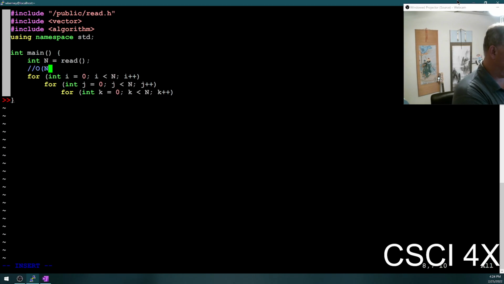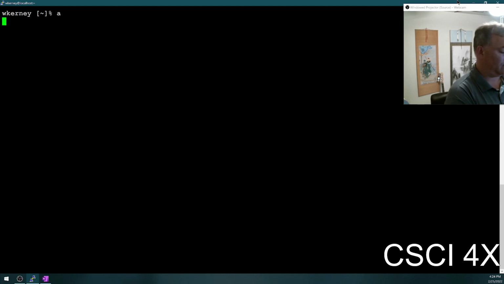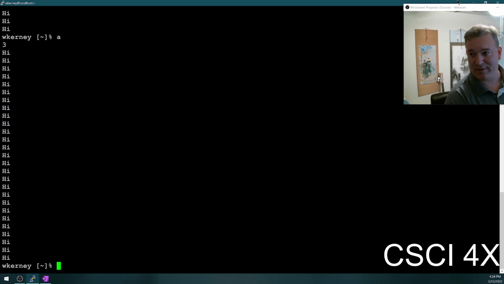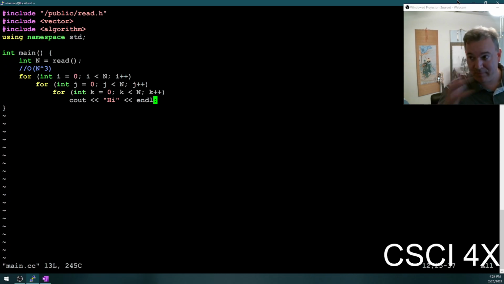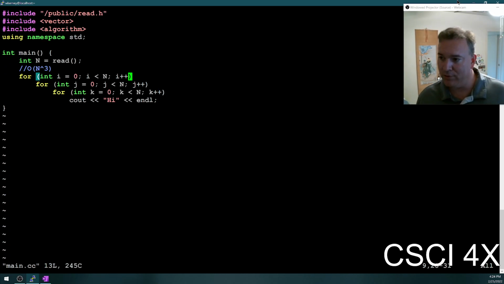This loop here is what we call order n cubed. So if I type in 1, it prints out 1. If I type in 2, it prints out 8. If I type in 3, it prints out 27. The reason why I knew that this was order n cubed is because I could look at the for loops.